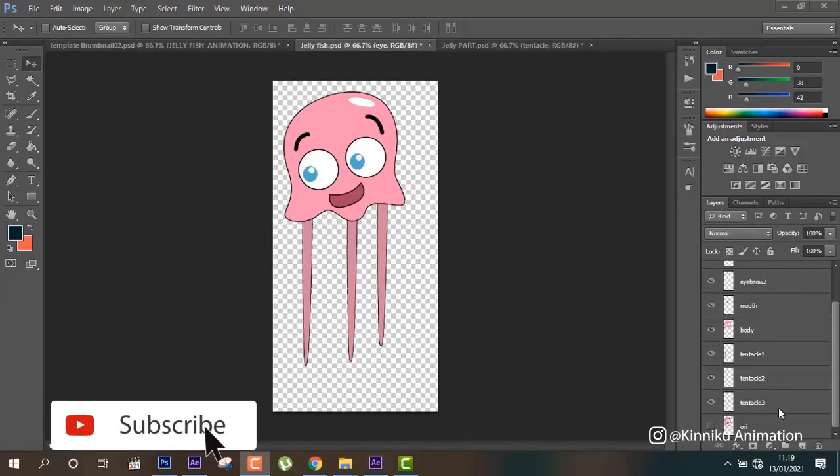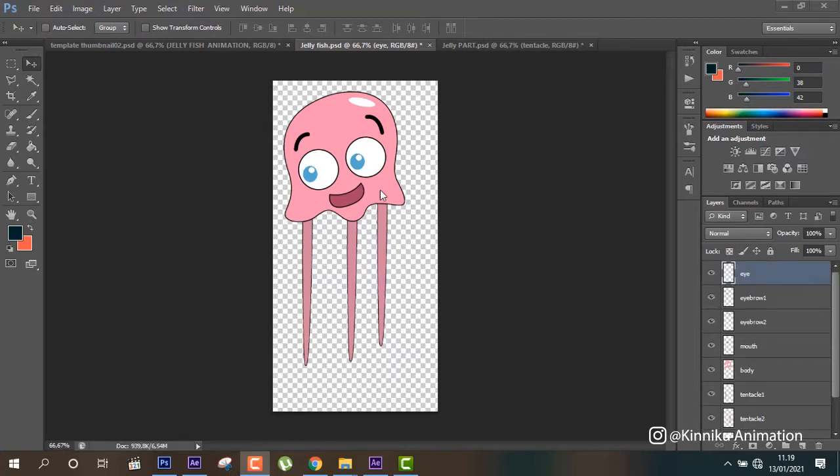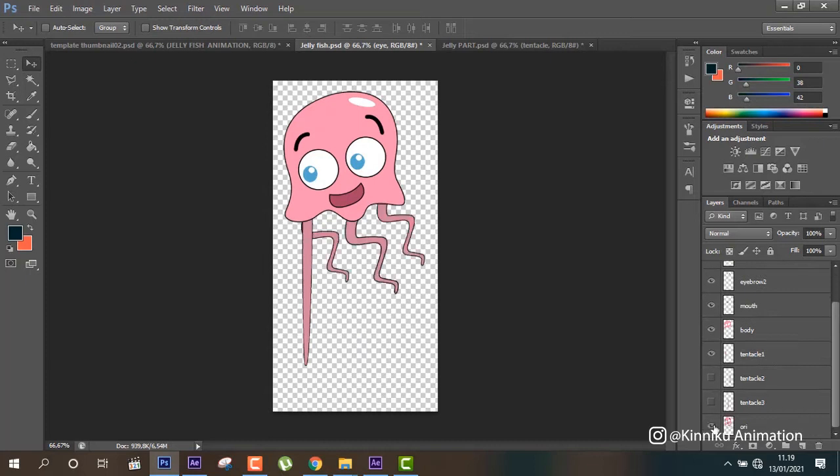I already created a jellyfish in Photoshop. I created a simple jellyfish with 3 tentacles. I created 4 layers: this is eye and eyebrow, and this is mouth, this body, tentacle 1, tentacle 2, tentacle 3. And I want to create the tentacle like this, but I will create it in After Effects. So let's jump to After Effects.